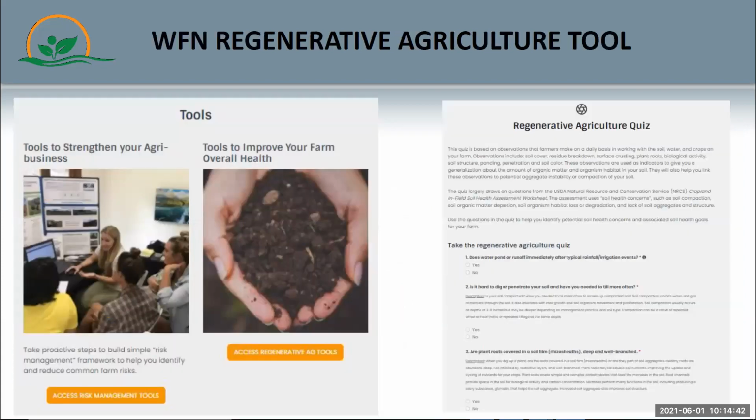We also have different tools. These are online tools, really designed to be fun quizzes, and they ask you questions that let you reflect on your own operation. You'll see here this regenerative agriculture tool. You would click on this. This is just a screenshot from our website. Once you're in, it asks you different questions. It pulls heavily on the NRCS in-field soil health assessment worksheet that Jennifer Moore created before she left NRCS, and it has been a very helpful tool.